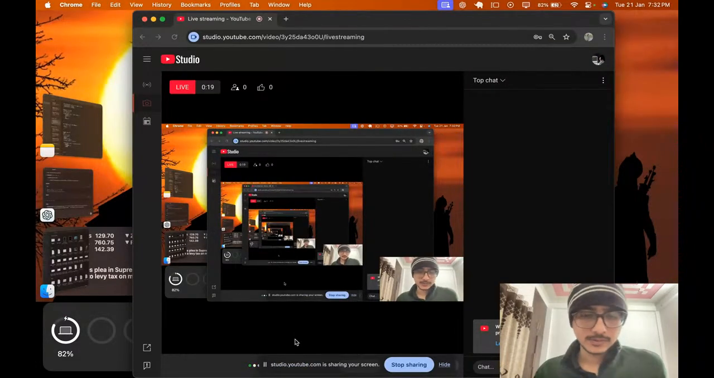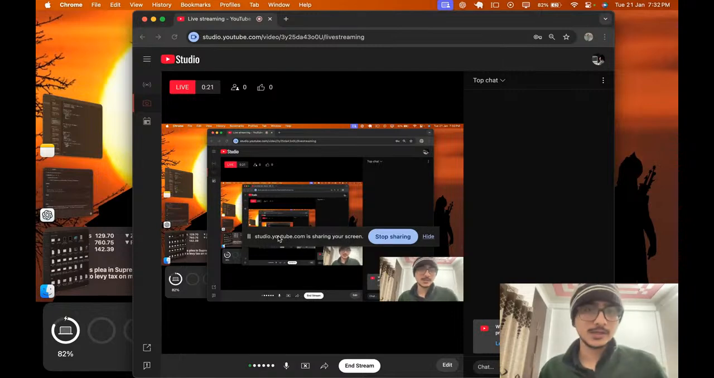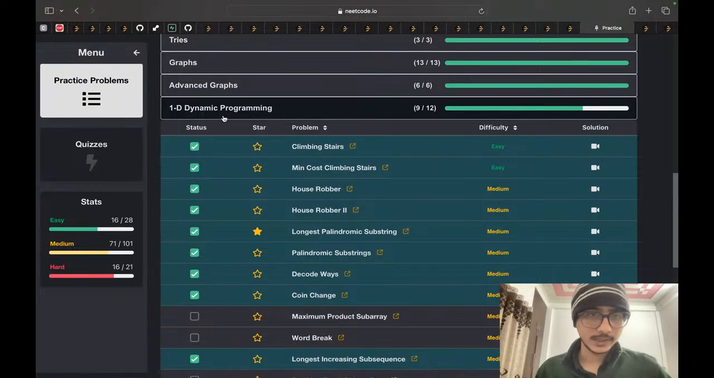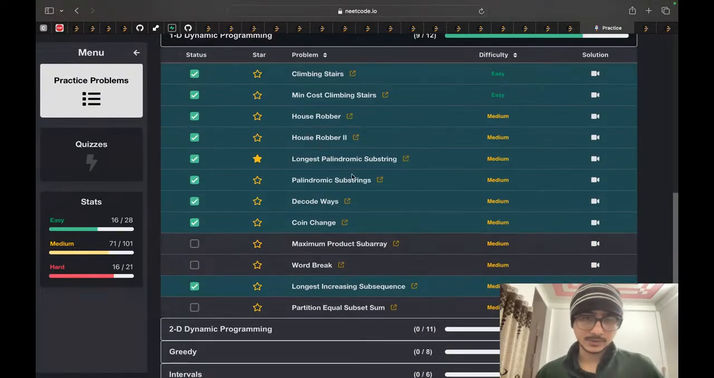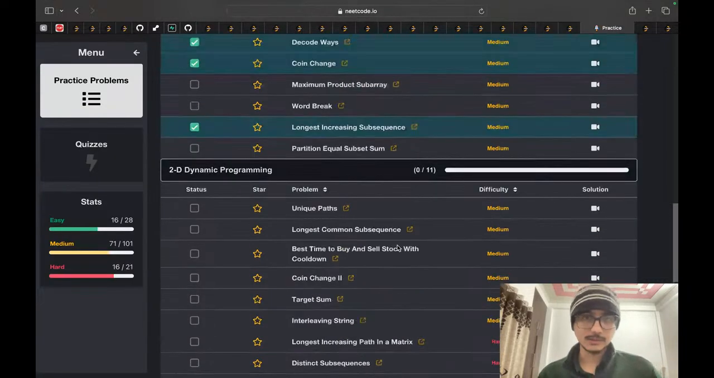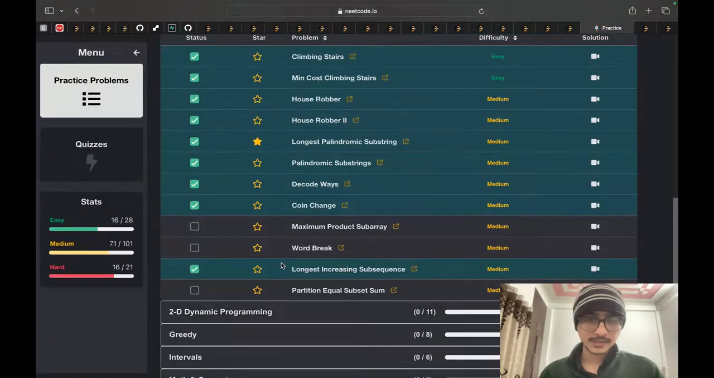Hi, so today we will solve these three problems from the 1D DP, one dimensional DP. So after that, we can start with the two dimensional DP. Yesterday, I uploaded the video of this particular problem, longest increasing subsequence.